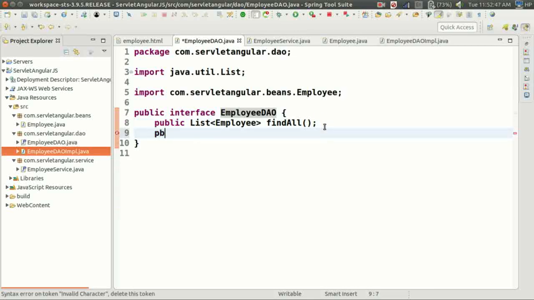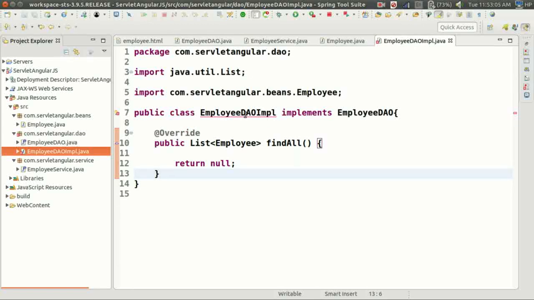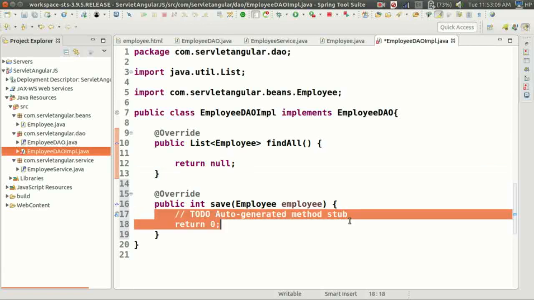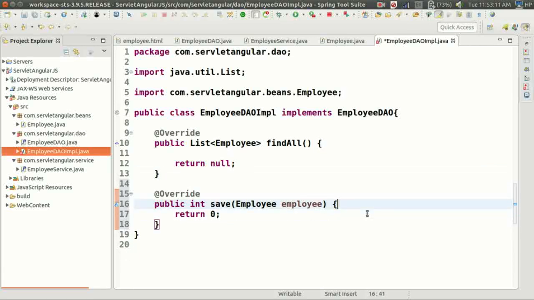We may have other methods also, like what? Public int, like what? You want to register something, create. You want to save something, what? Employee object. So you can define all the methods. Okay, just provide implementation for all those methods. We have many methods here to provide the implementation.